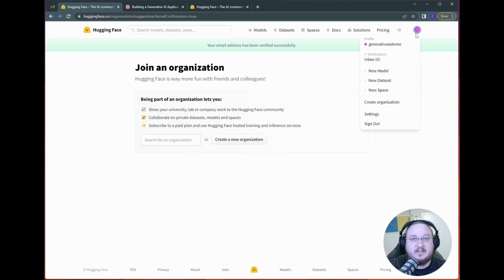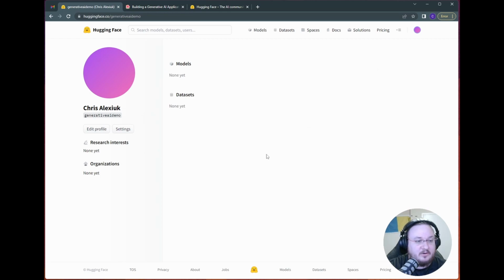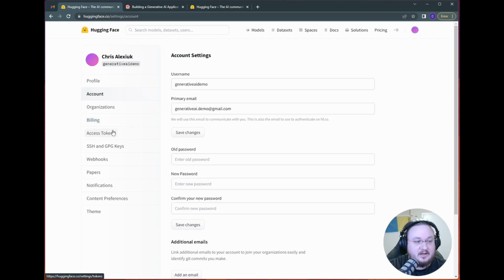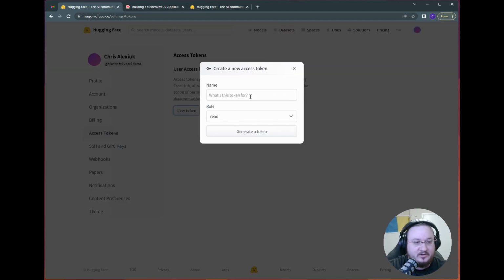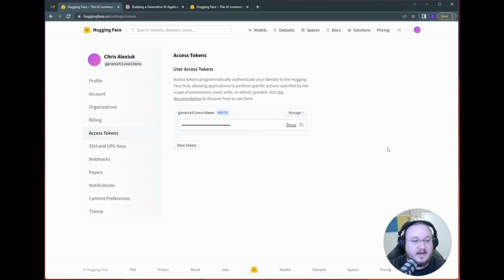What we need to do is head to our profile. We're going to go to our settings. We're going to go to our access tokens, and we're going to create a new token. This token is going to be for the Generative AI demo. We do want read and write, which means that we will pick write. So we can generate a token now. I'm not going to show the token. I'm just going to copy and paste it into my clipboard. And that's that. So we've done the Hugging Face setup part, most of it anyway.